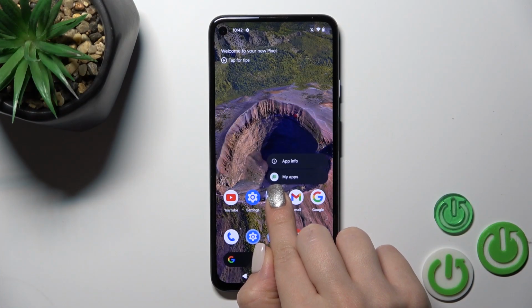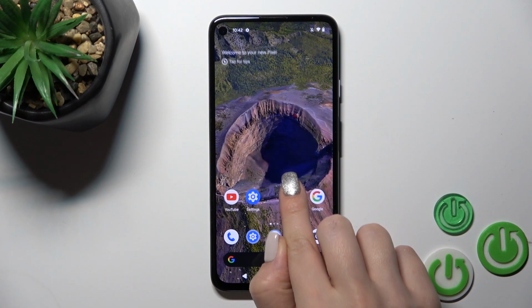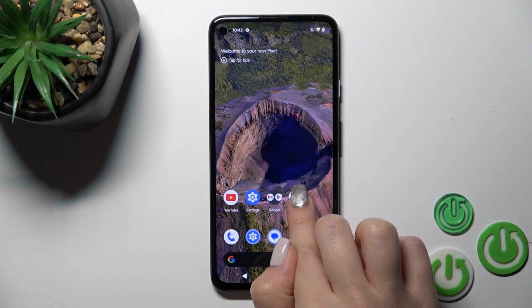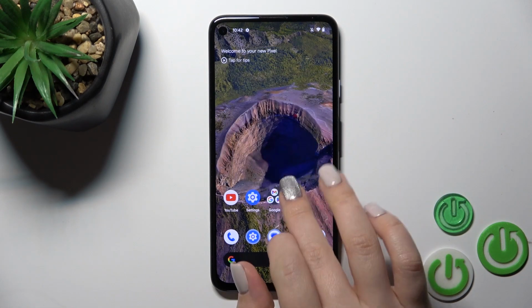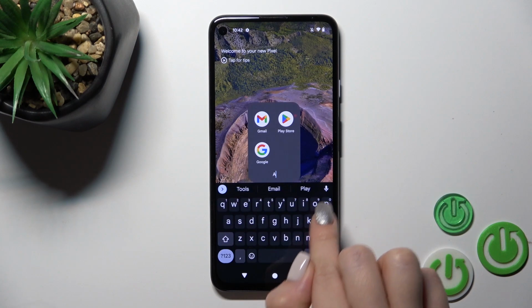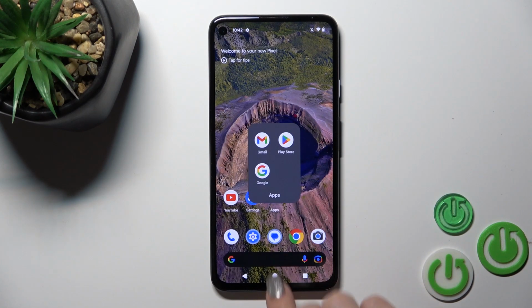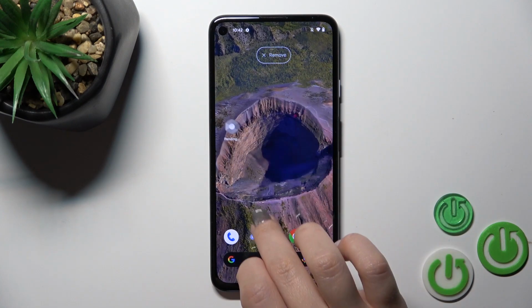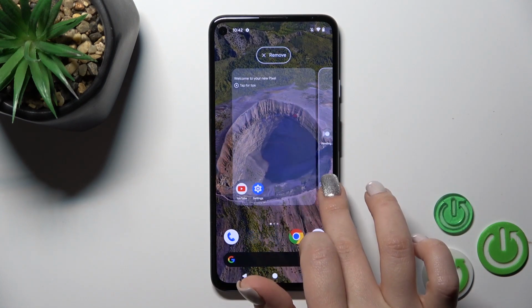So we should first hold the application and drag this up to another one, and by this way we just successfully created the new home screen folder. If you want to rename the folder, just tap once on the name and enter the new one, for example the apps. To move folder here on the home screen or between the screens, we should just hold it and drag it.